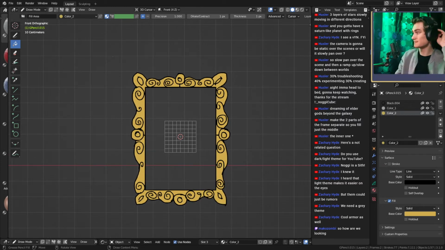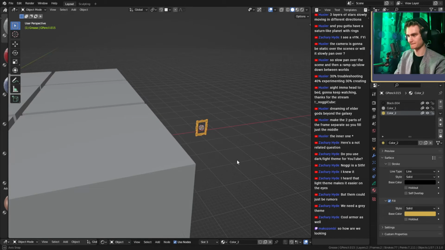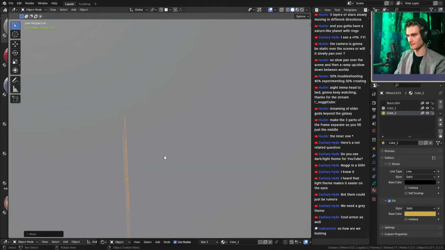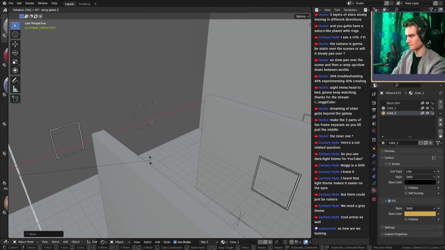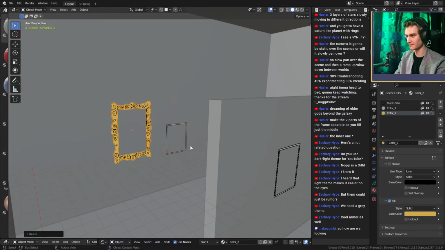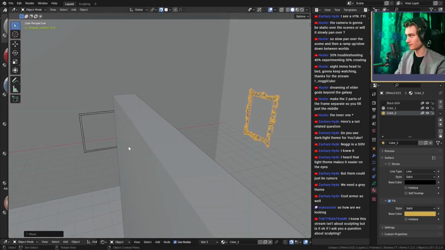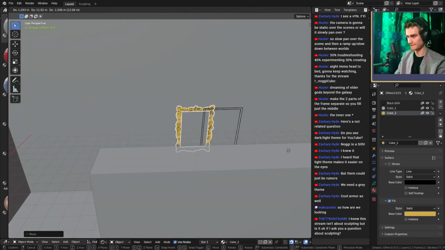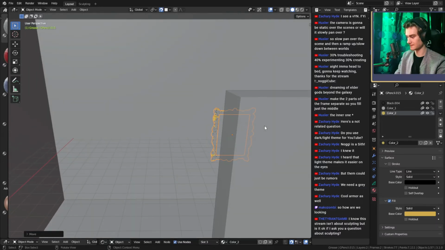Perfect. So this is the baller frame. Let's go out of here and into object mode so we can place it. I think it's too big. Yeah, it's way too big. Let's make it a little bit smaller. We can also use the snapping again. Put it on the wall. Perfect.